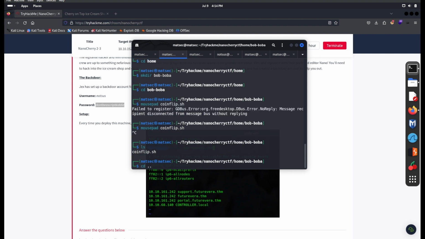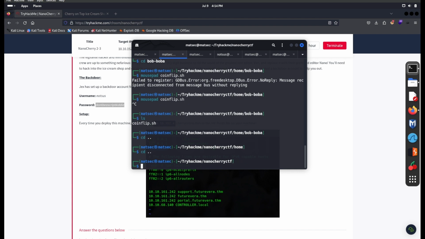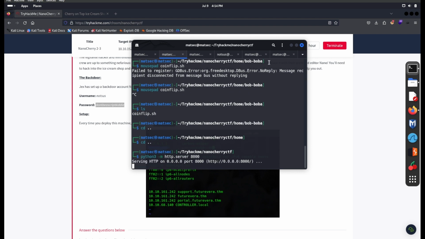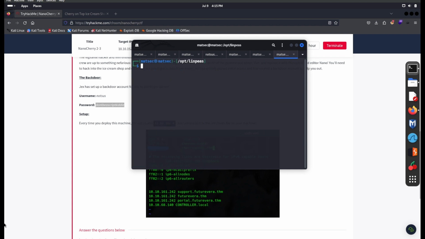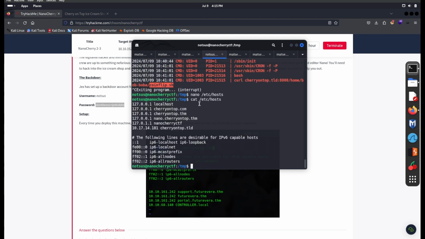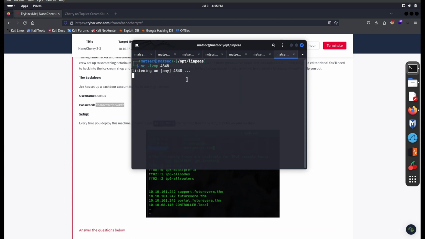We go to the cherryctf folder. Then we have to start a Python server on port 8000, and also listen with nc -lvnp on port 4848, which we mentioned in the reverse shell. Now enter. After each minute, the script gets executed and we'll get a reverse shell over here.